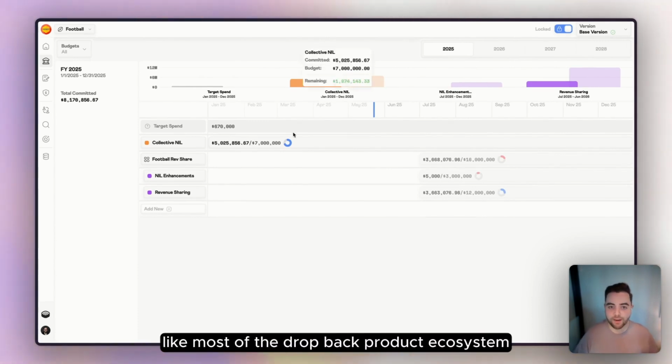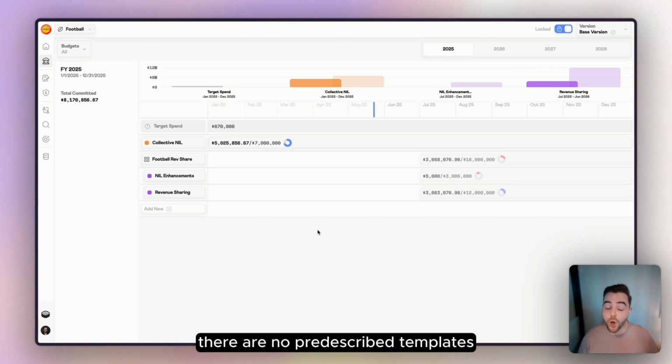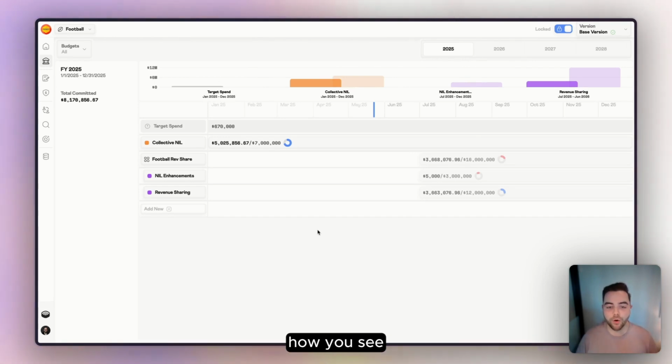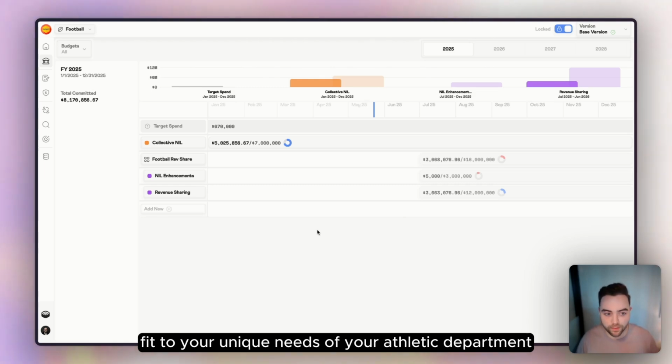And this page, like most of the Dropback product and ecosystem, is highly customizable. There are no pre-described templates, there's no pre-described parameters, and there's no form-based fill-outs. All you do is you take your strategy to Dropback and implement it how you see fit to your unique needs of your athletic department.